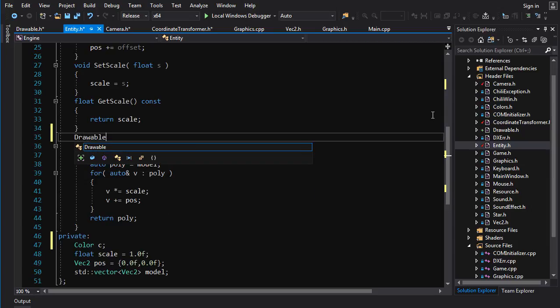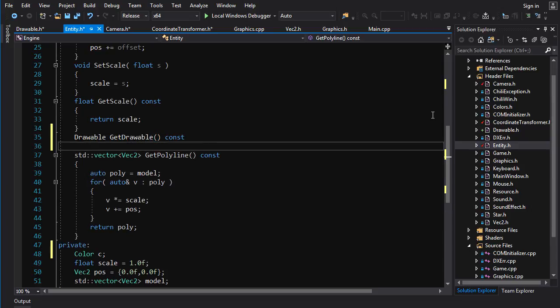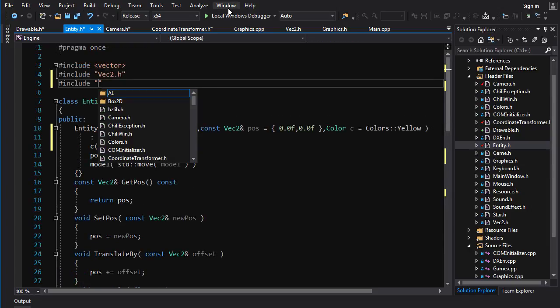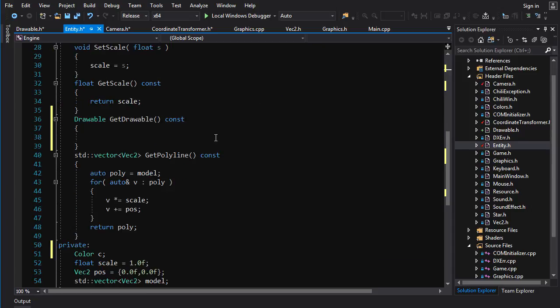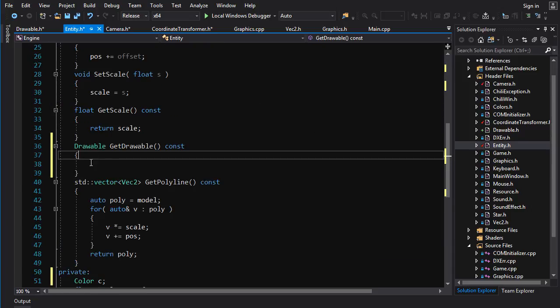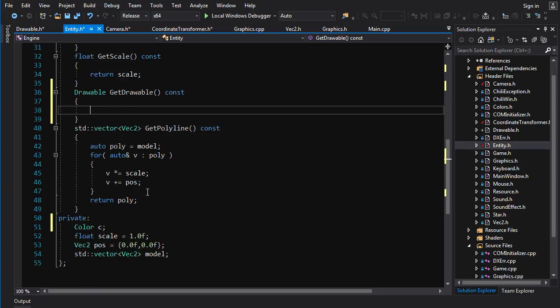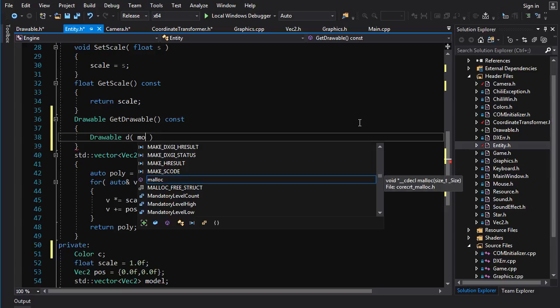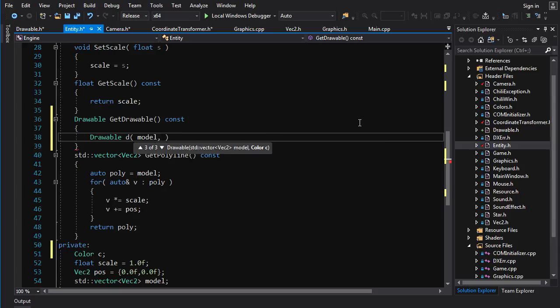And now we want to be able to poop out a drawable. So drawable, getDrawable. And we're not going to change anything about the entity itself, so we can make that const. I imagine we're also going to have to include drawable to make everything kosher. Maybe not, maybe so. We're going to do it anyways. And now in here, how do we create a drawable? Well, we can just go drawable D. My IntelliSense gods have failed me, but that's okay. Drawable D, and it's going to need the vector, so it's going to need the model, which is just model. Copy that in, and it's going to need the color, which is just C.